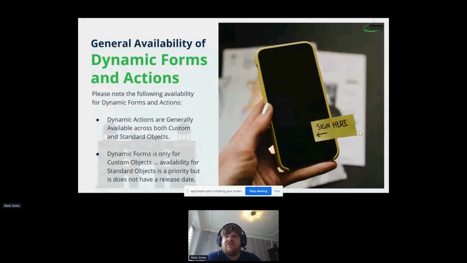Dynamic actions, however, are generally available across both custom and standard objects, and it is available on mobile, unless I am mistaken. I'm pretty certain it is. So it's available across the board. But Dynamic Forms is only available on custom objects on desktop.